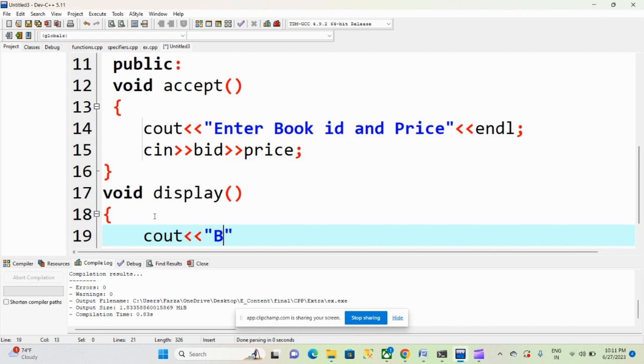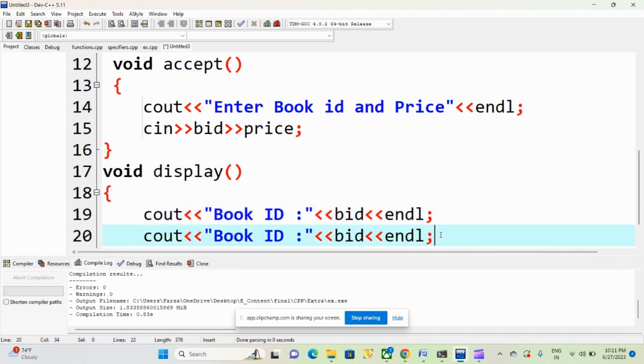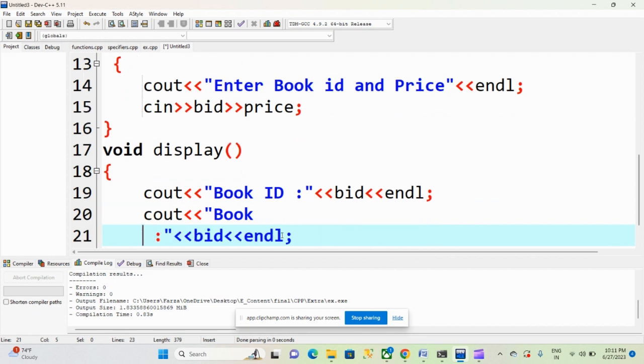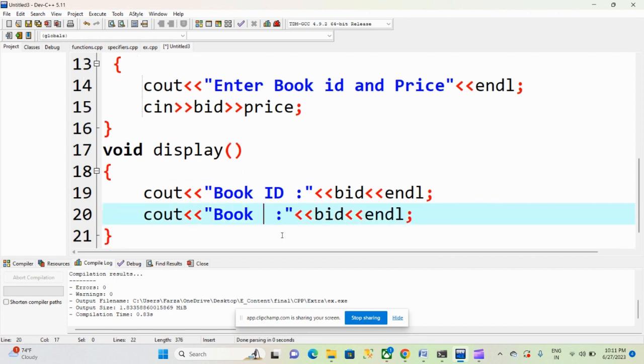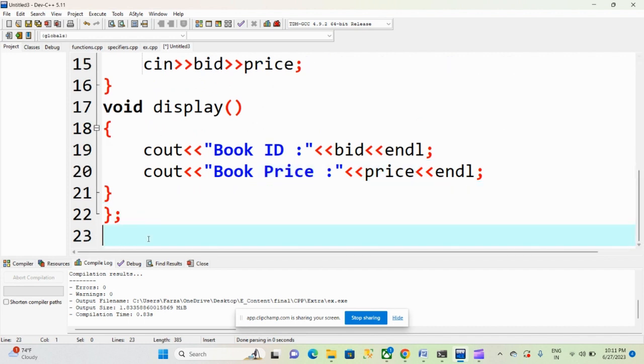So let's say book id is in the variable bid. And we have to display the book price also. So let me copy this, and here instead of book id, price. And here we have the variable price. Clear this much? So we are displaying book information, and the third part of our program is the main function.